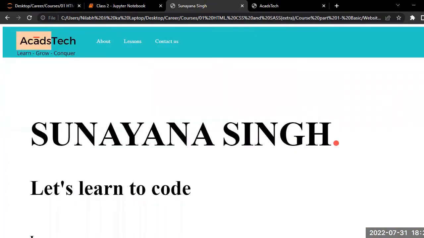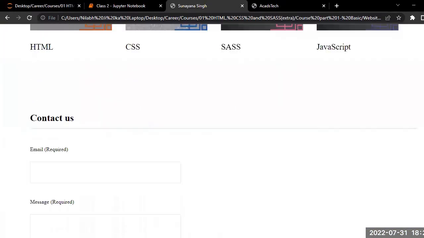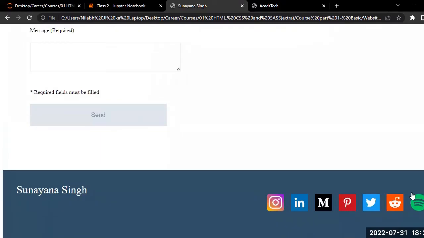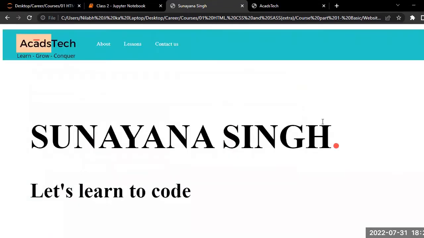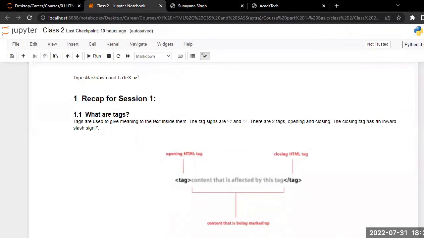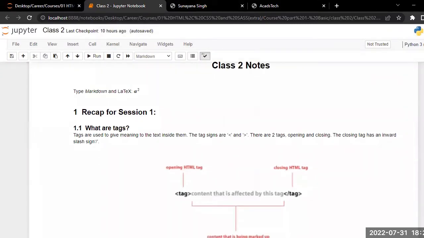Also, this is going to be the output of the sixth session and the website we'll be making throughout this course side by side with our learning. And we'll start making this website from the fourth session. So, to start this session, let's start with last session's recap.